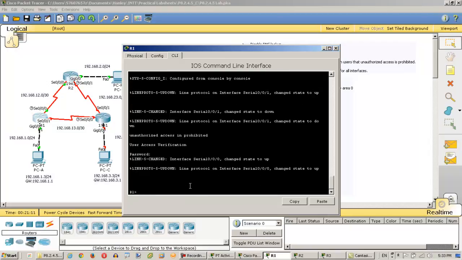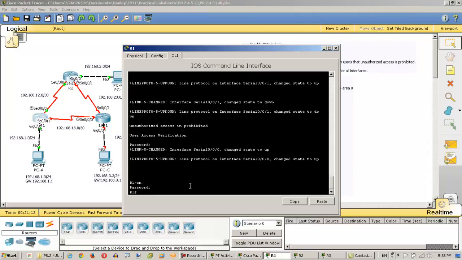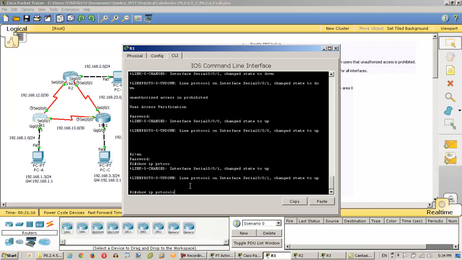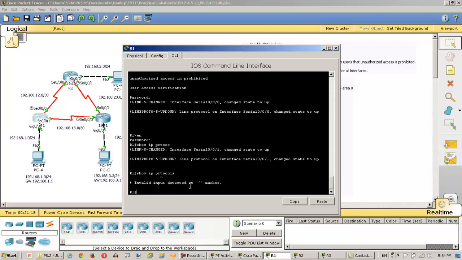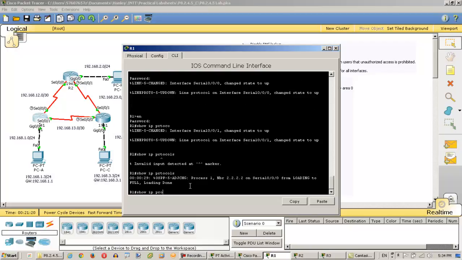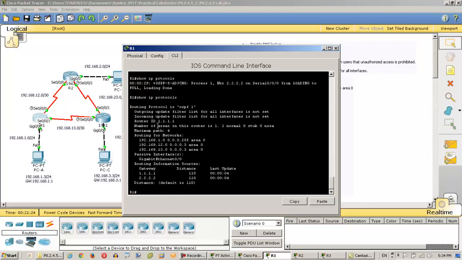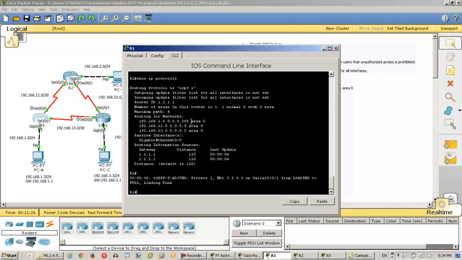Okay, let's go back to R1. Cisco, enable, class, show ip protocol. Okay, you can see the router ID has now been changed to 1.1.1.1. You can see that the same process also happened for router 2 and router 3 similarly.